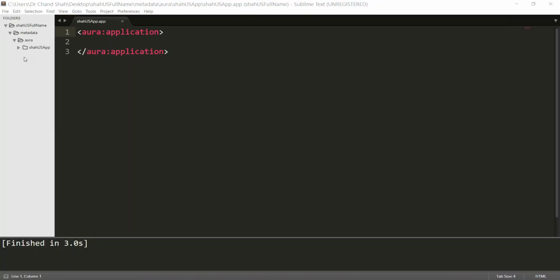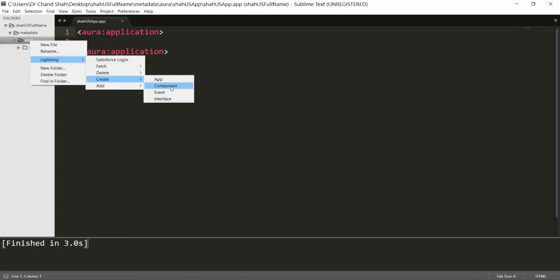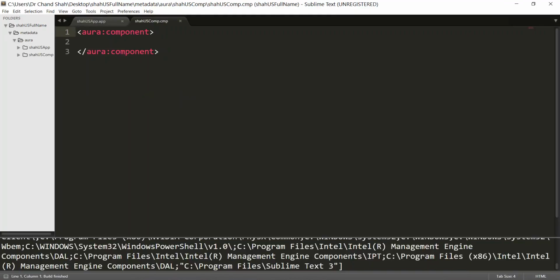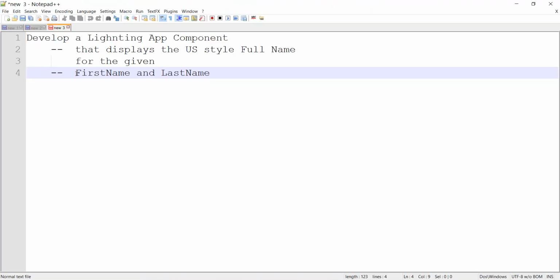So let's have a component again: Lightning, create component, and it's asking for a name, US COMP. USComp dot CMP, a component resource. Let's start the development here. What we need: it asks me to enter the first name, enter the last name, two strings.